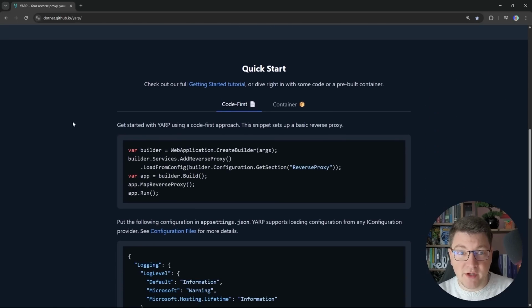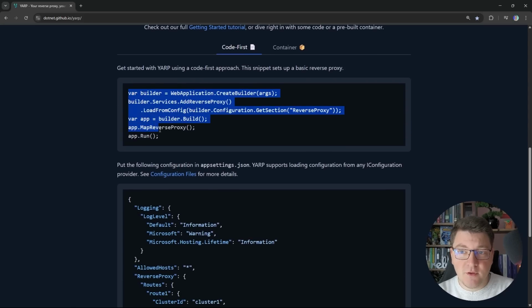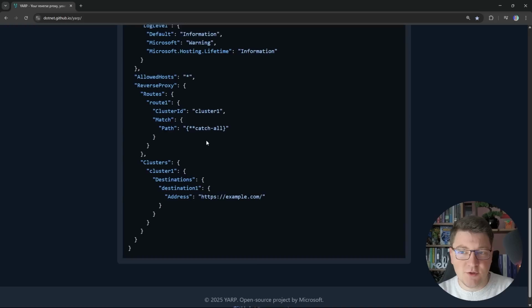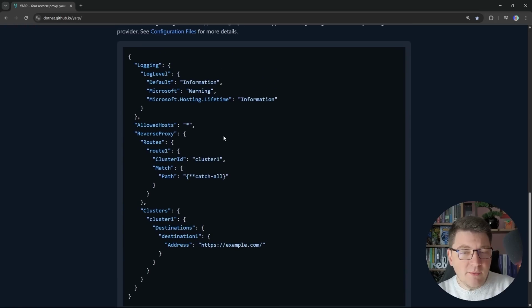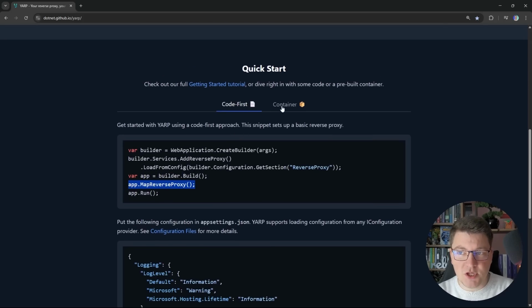There's also a quick start section showing you how to configure YARP inside of your .NET application and deploy it as a separate component. You just need to configure the YARP services, load the configuration, and then map the reverse proxy. Here's what a configuration file looks like. But we're going to take a look at our example in just a moment.